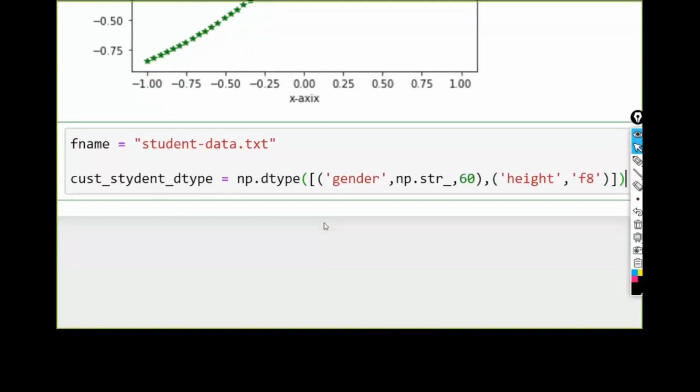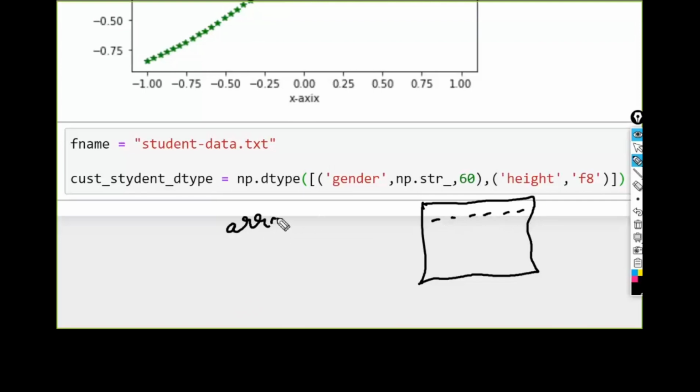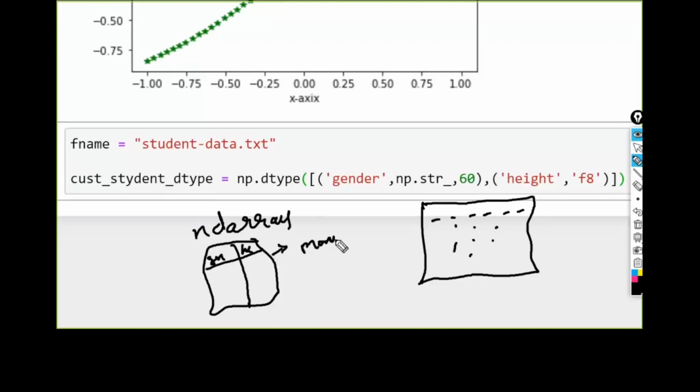So what happens here is you have the actual source of data. Please note it down. In the file, you have the actual number of columns. Now I'm going to create an array, that is an ND array, and in the ND array there are going to be only two columns: one is the gender, another one is height. You need to extract that particular column data alone and store it in this ND array for further manipulations.